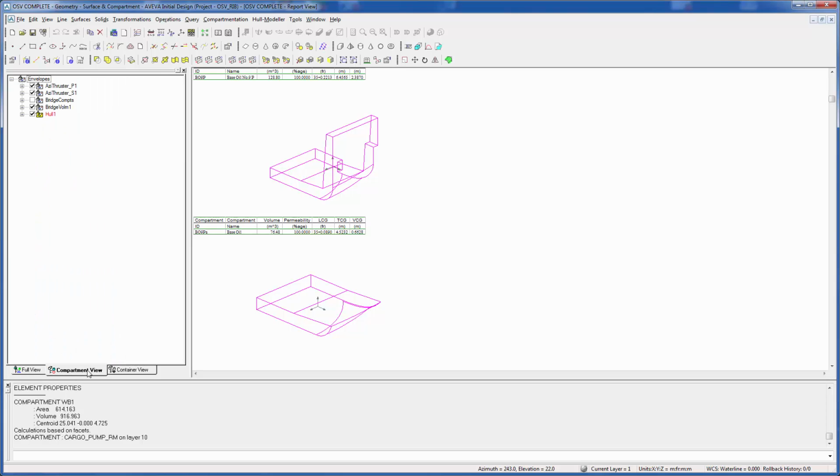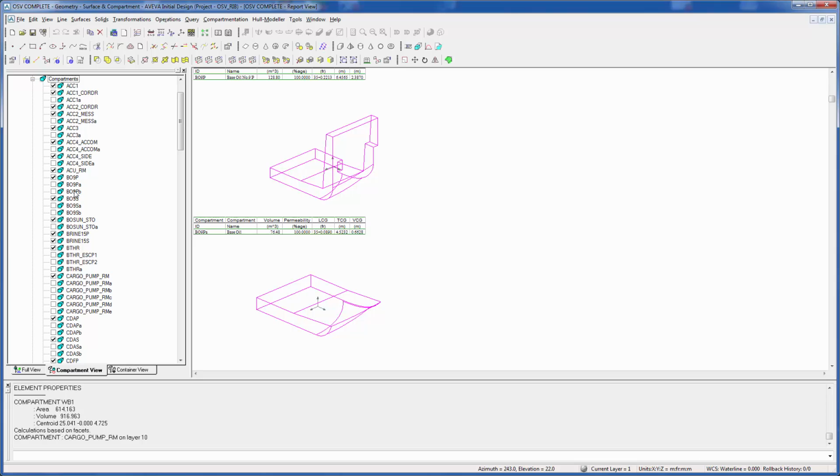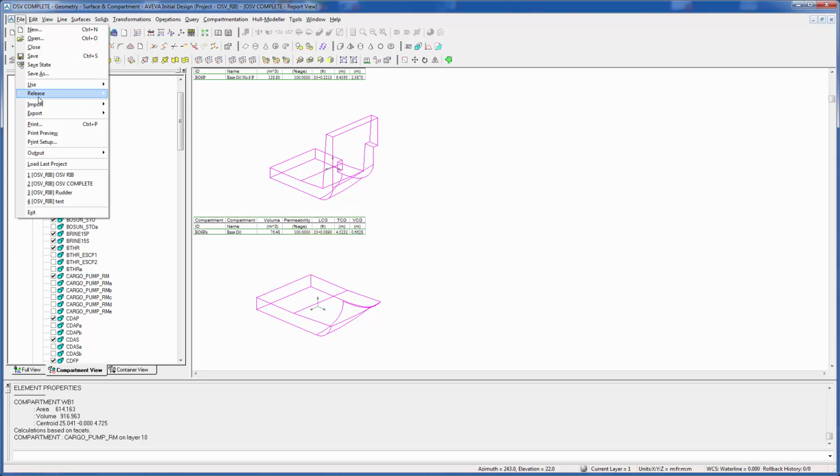So following the compartments, what we would do is start to select all the information that we want to send forward. So effectively I'm checking the compartments that I want to send through into Calc. In this particular case I've got quite a lot of sub-compartments that I don't want to send through. And then it's just a case of releasing this to the calculation geometry, which can then be picked up by Calc.